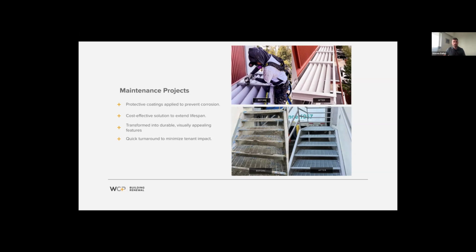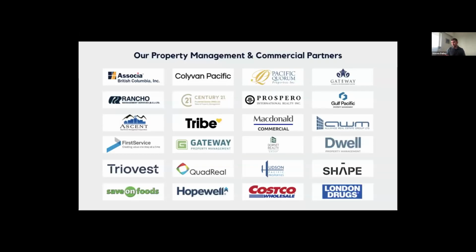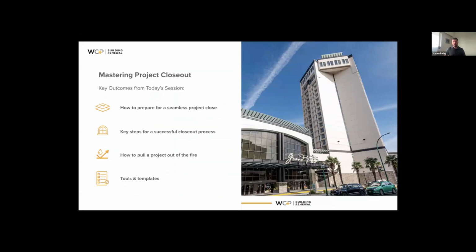Oh, and then lastly, again, we're really proud of this slide. Some of our commercial and property management partners, some of these guys we've been working with for as long as Wolfgang's been around, so over 20 years. We've got some representation today from some of these clients, so I'm sure you're seeing a couple of familiar logos on the screen here. We are really proud of these partnerships, and felt it was worth noting and showcasing.